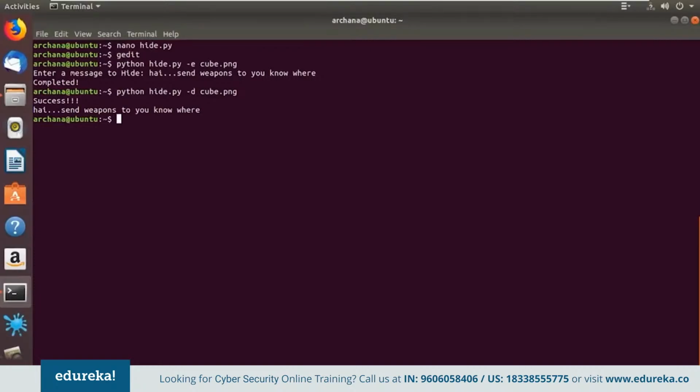It's asking you to enter the message, and it's embedding in that. So, well, you can take this as a base code and create your own code, which performs many things, or advanced steganography as well.